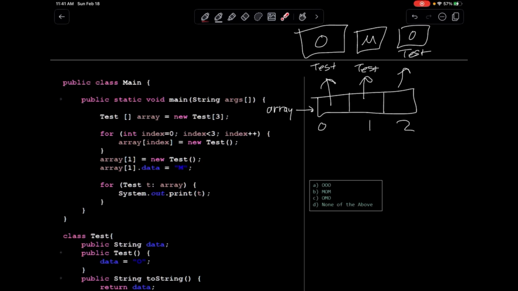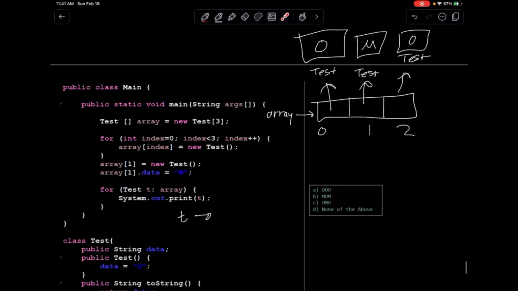Now we have to see what this does. It's going to do the same exact thing as the problem before it. So it's just going to go through the array. Let's write it out. We make this local variable t. It's a type test. I guess I should really draw an arrow here. And then it copies over what array of index 0 has. It has this object that holds O, and the object is of type test. That's good because t is also of type test.